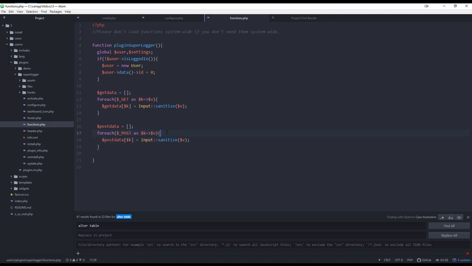And then we're going to say post. And then we want to make sure that we're not storing passwords in here. So we're going to say if k, and basically when you have a form, the key is the name of the form element, and the v is what they actually submitted. So if k not equals password and k not equals password confirm, then go ahead and store this information.